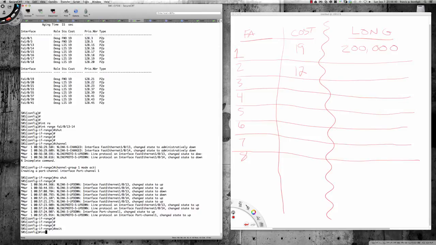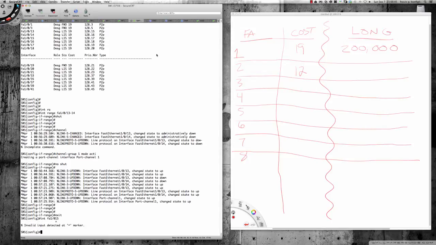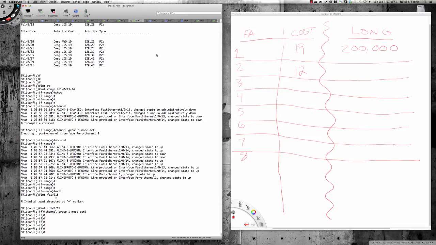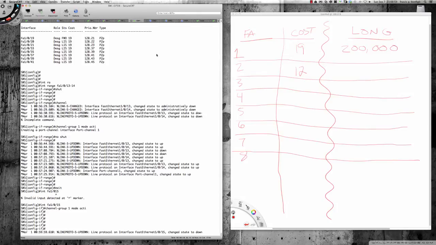I actually want to go into interface FA1015, 1/0/15, and we're going to say channel group 1 mode active. And we should get a message here from the switch telling us that the link is up.